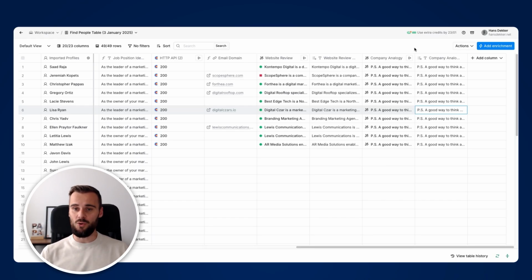And it just took us a couple minutes to set that up for 10 people, and it will take us the same amount of time to set that up for 100 or 1,000 people. We just let it run, and it will write that personalization for each and every person, and we can reach out to all of them, but in a more personalized way.